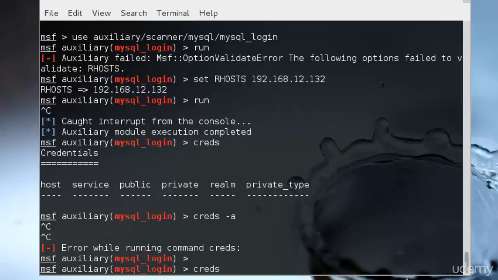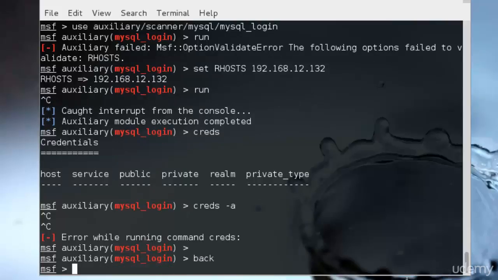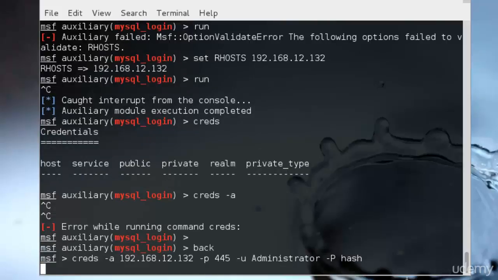So you just type creds -a 192.168.12.132 -p, that means the port would be 445. I want to access it as administrator. Perfect. And the password would be the hash. I go ahead and do this, and after this I could straight away get the credentials.